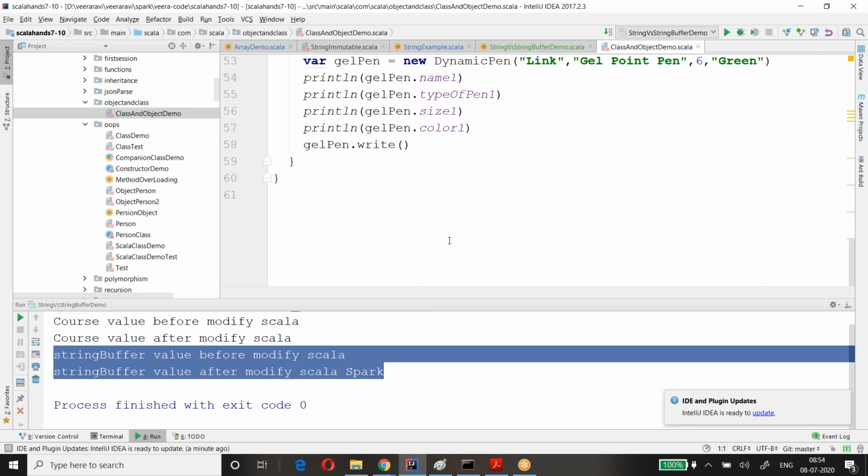Guys, object is anything. You can say your laptop, your pen, your notes, your phone. No, object is either a physical or logical entity which has state and behavior and identity. There is something called identity also. State, behavior, and identity. Let's take a simple example.